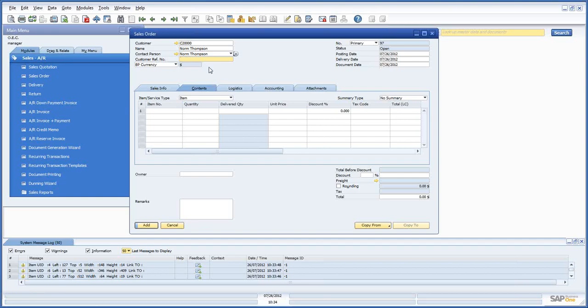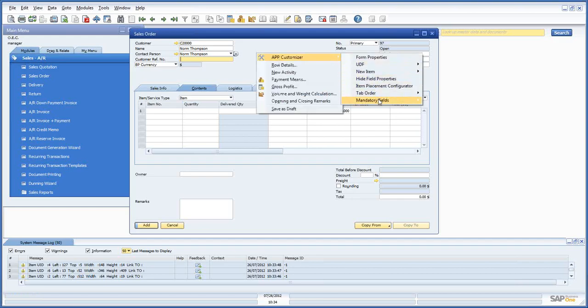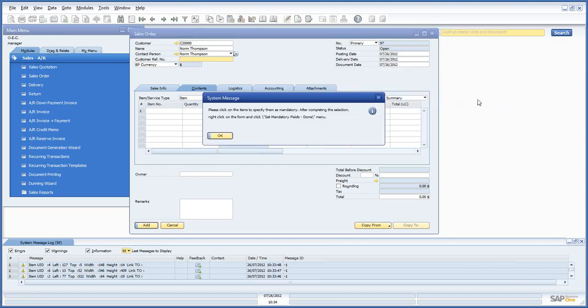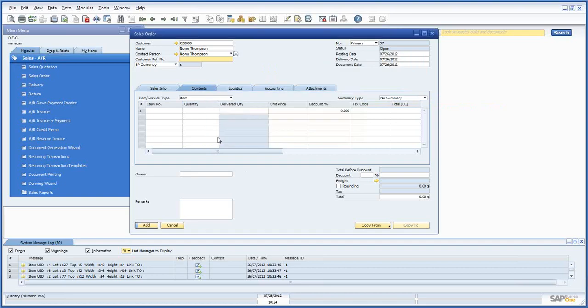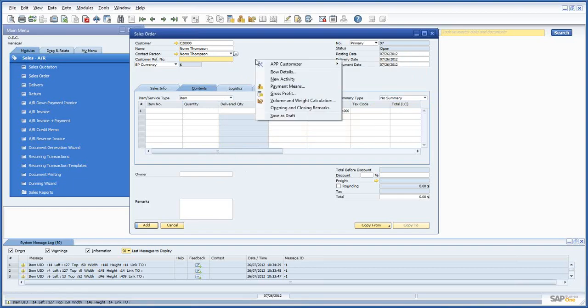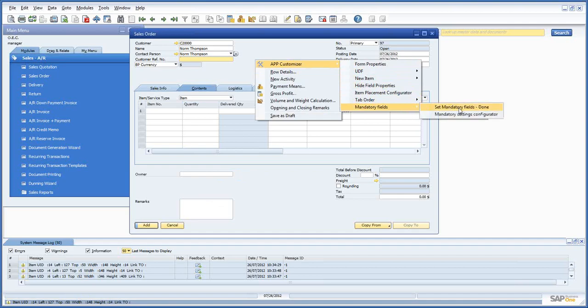Okay, so the next change that we want to make is we want to make the customer reference number a mandatory field. It's a similar process. We right-click on the form, go into APP Customizer, Mandatory Fields this time, and Set Mandatory Fields. Gives us the same or similar set of instructions, and we click OK. And now we're just going to click right there in that field. We're done. That's the only field we want. If we wanted more fields, we can select more fields. But in this case, we'll just select one. Go back in to Mandatory Fields, Set Mandatory Fields Done.